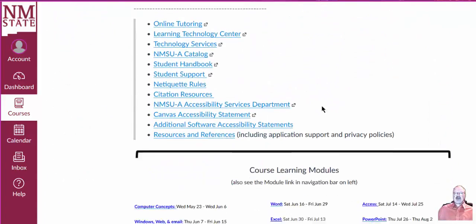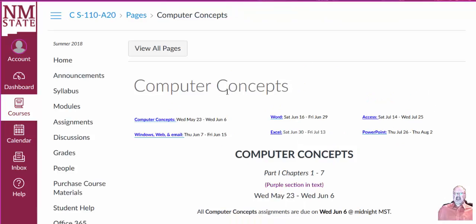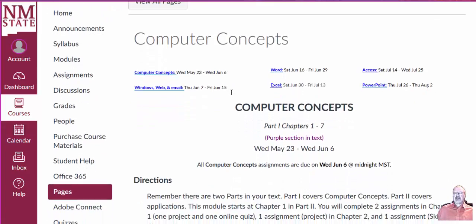When we scroll down, I'm going to go ahead and click on some of these course learning module links. And what we're going to see on each one of these course module links will be, again, our navigation links for each one of our course modules. We'll see on each page what the particular title of that page is, computer concepts in this case. This is part 1, chapters 1 through 7. Remember the purple section of the text. We'll be working on this section between Wednesday, May 23rd and Wednesday, June 6th. And then all of those computer concepts assignments are due Wednesday, June 6th. So keep that in mind.